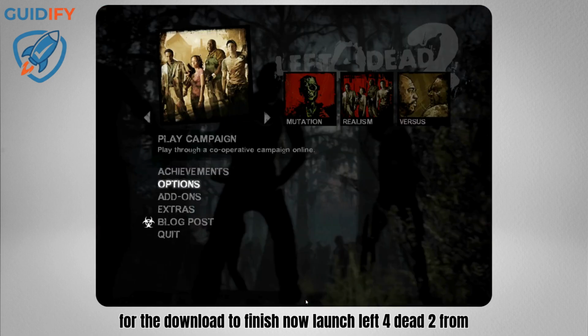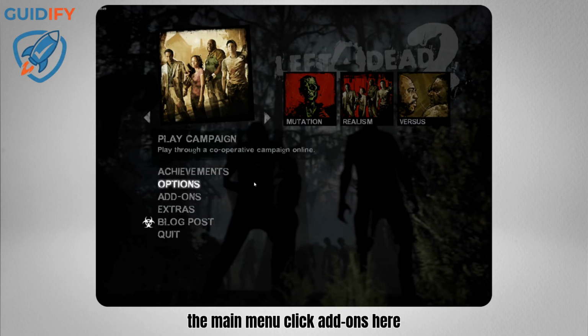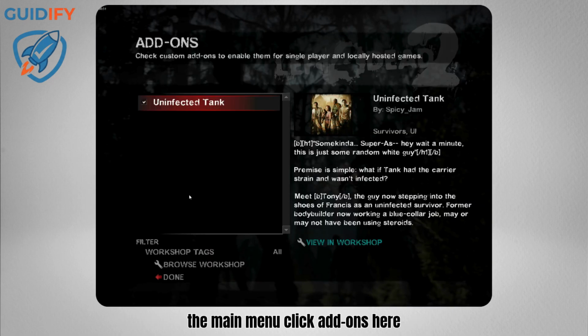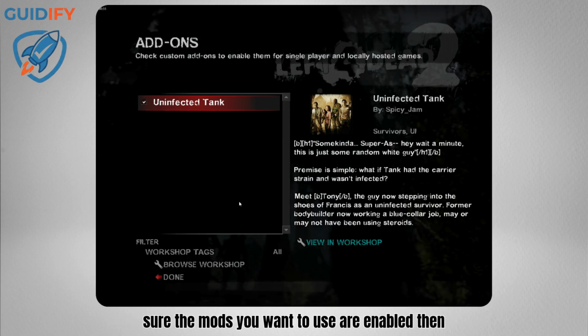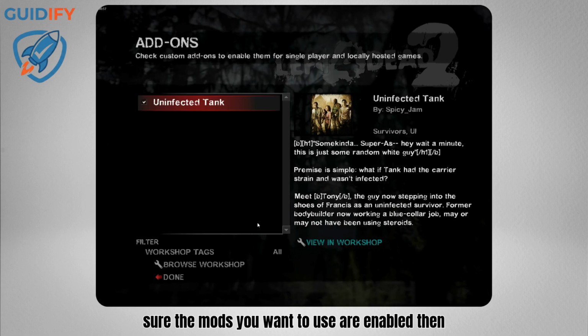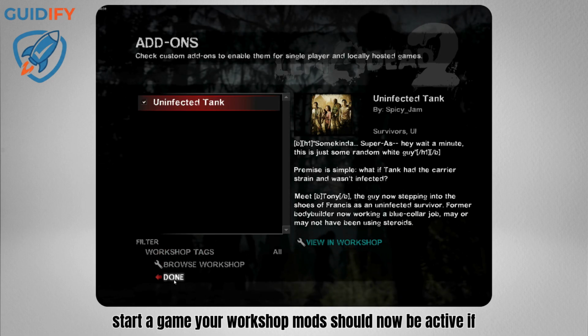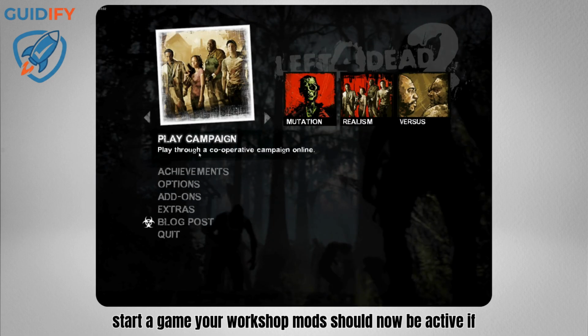Now launch Left 4 Dead 2. From the main menu, click Add-ons. Here you'll see all the workshop mods you've downloaded. Make sure the mods you want to use are enabled. Then start a game. Your workshop mods should now be active.